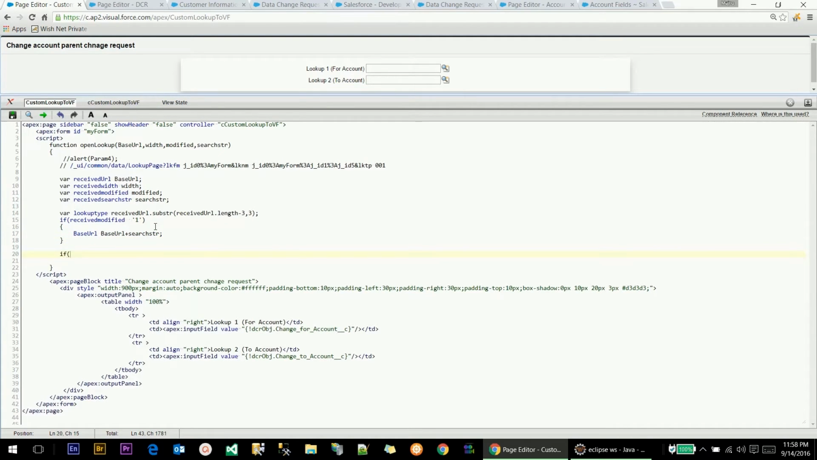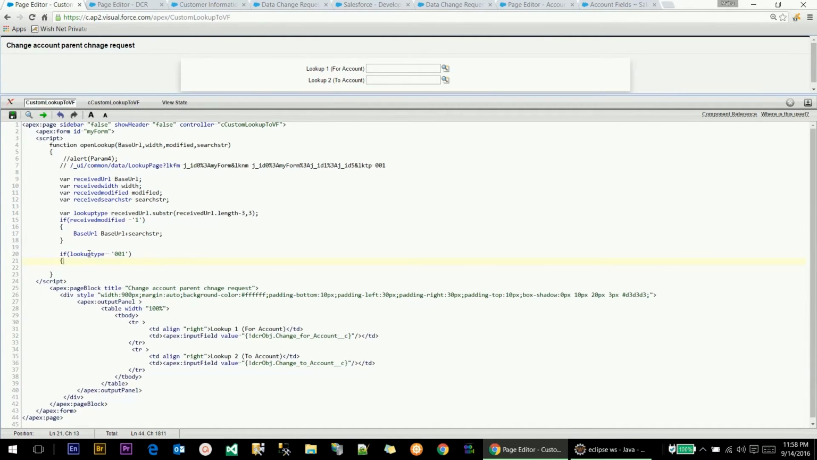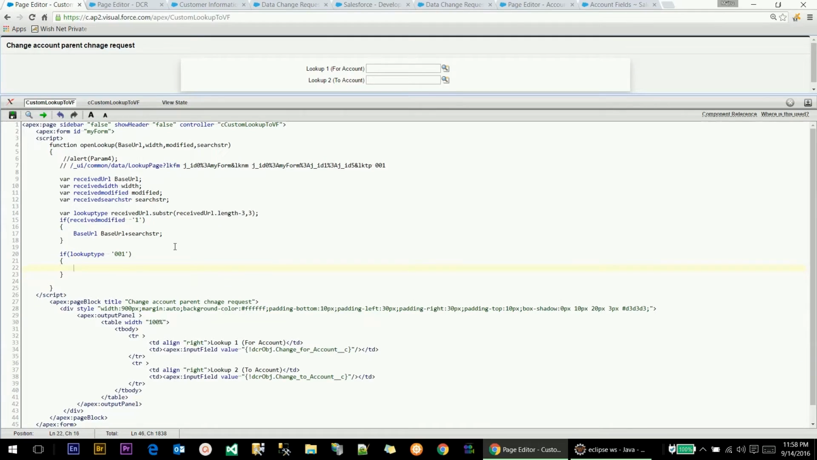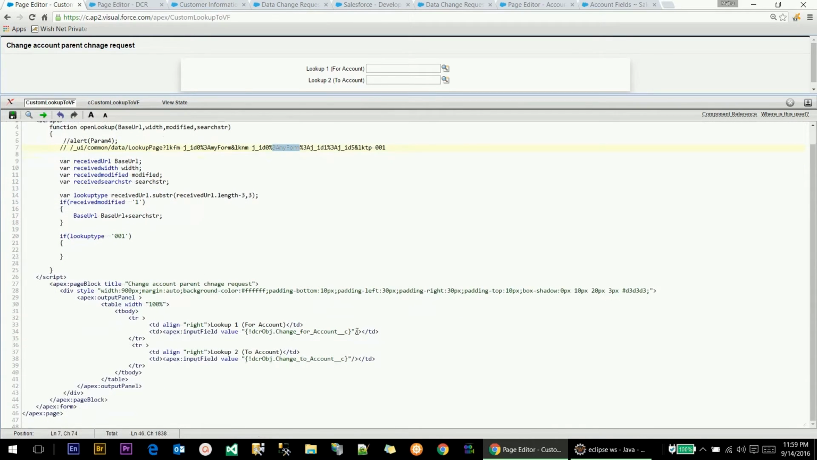Now it is modified, and we are going to check if this lookup type is for account only or not. So we compare with 001. If this is for account, then it will enter into this if condition. So we just have to access these parameters. You can see this base URL containing some unknown value which we don't know yet.